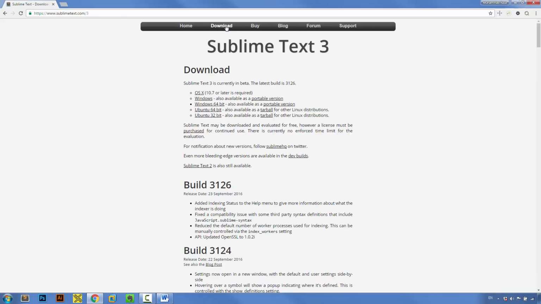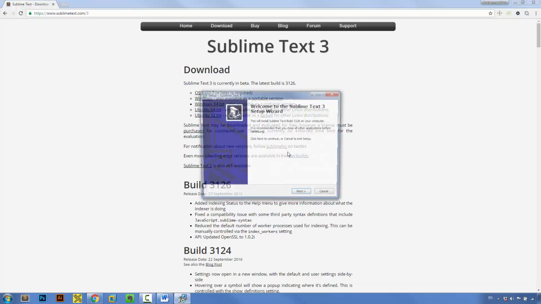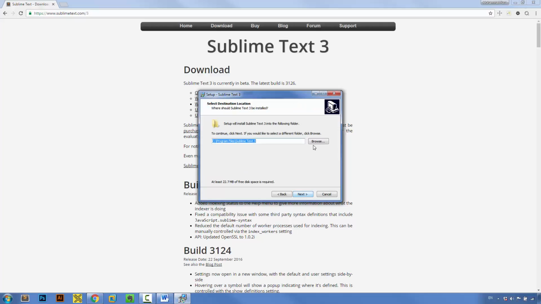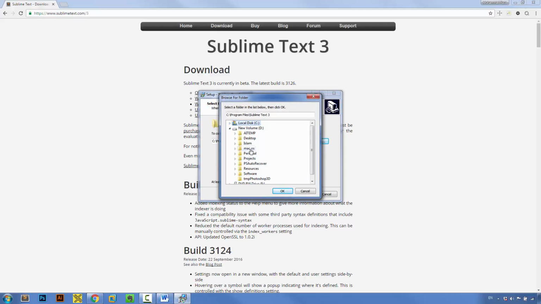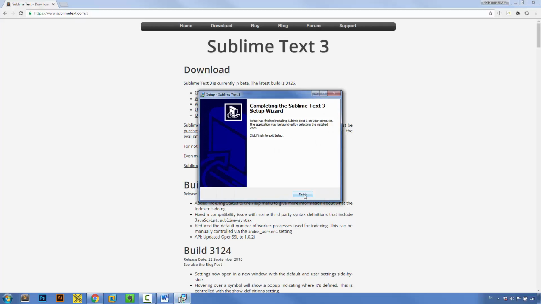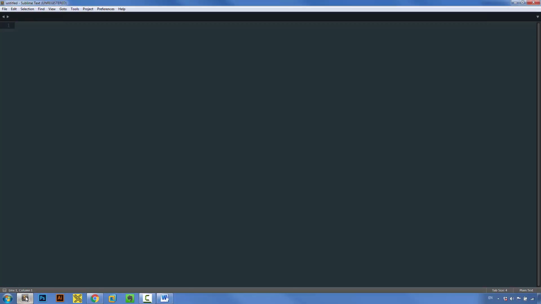I'm on Windows 64-bit, so I'll download this version. Once the installation gets completed, open the installer. And the installation is pretty simple. Just open Sublime Text now, and you'll get this kind of a window.